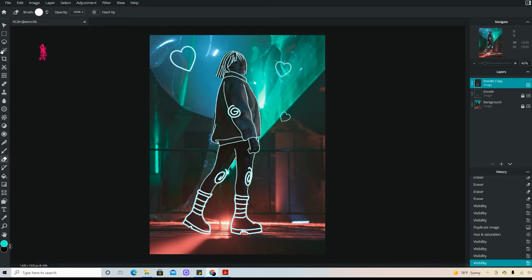Next, grab your magic wand tool and put your feather at a small number, like 5 or 10 pixels to start. Click the area outside of your doodle.